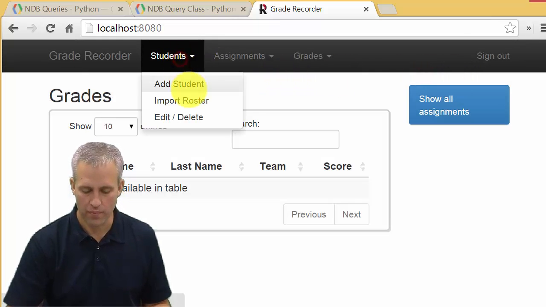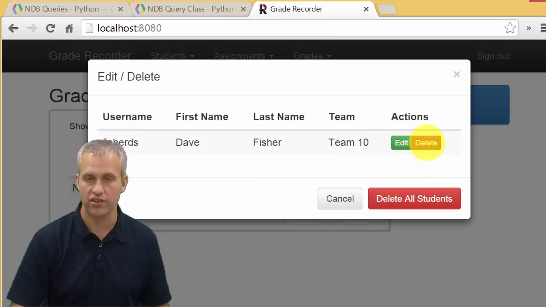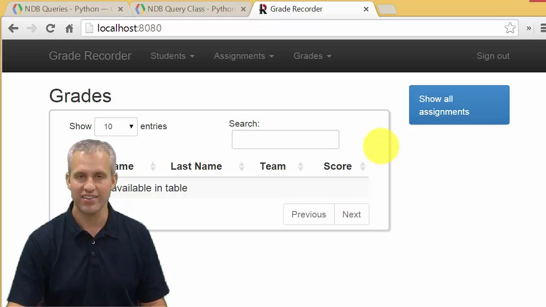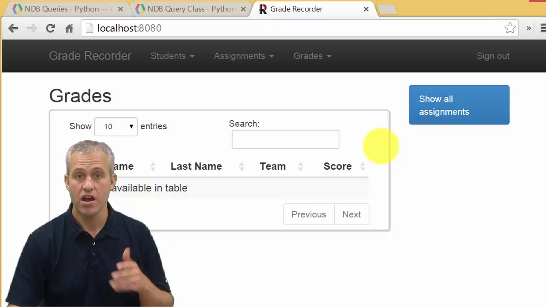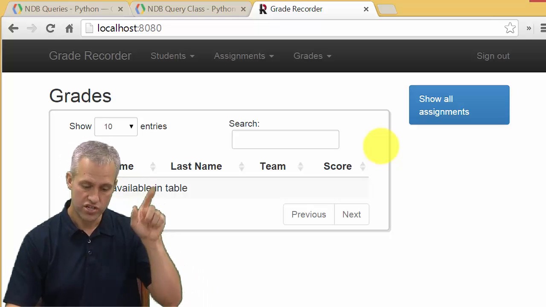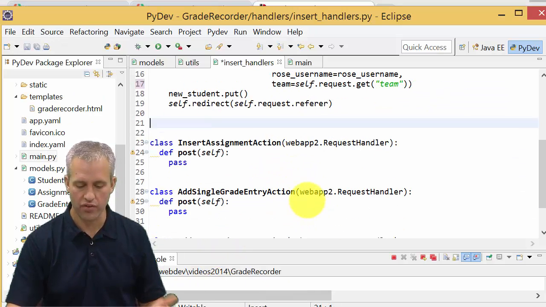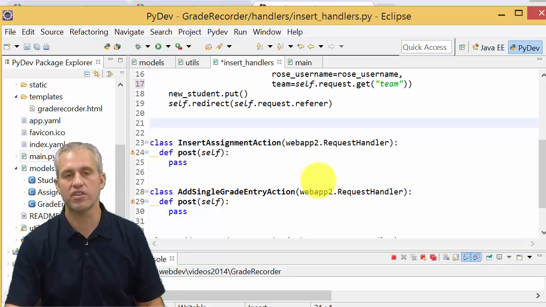So awesome, that's pretty cool. And by the way, delete does work. If you wanted to delete the student, that would work. I'm going to choose not to, just because I don't want to have to type them in again. All right, students, check. We're just going to go through these different handlers one at a time. There's one down. See you next time when we do some stuff with assignments.